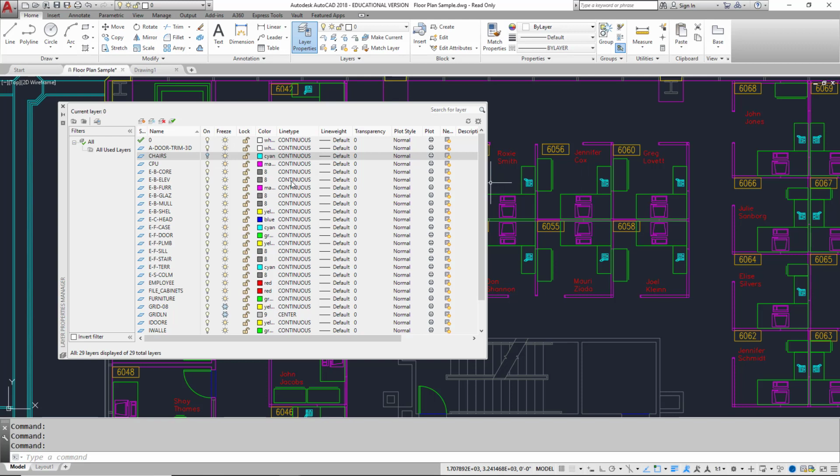Likewise, I could do the same thing for the computers. If I go to the light bulb by the computer layer and I click on it, you will see all of the computers disappeared from the desks. To restore those back so that you can see them again, you can turn them on.